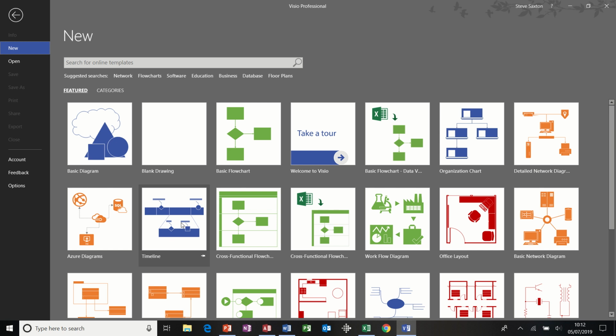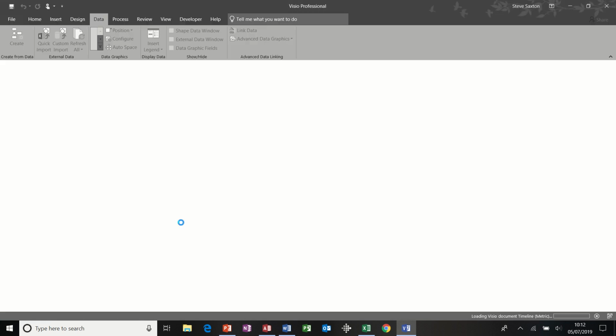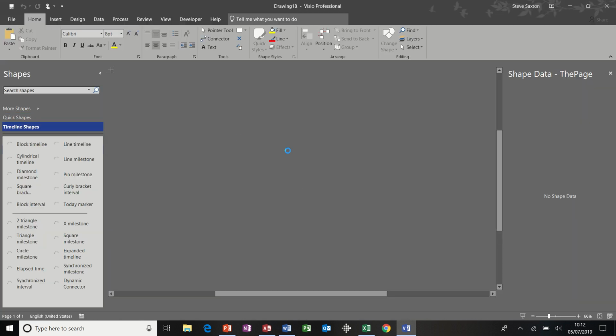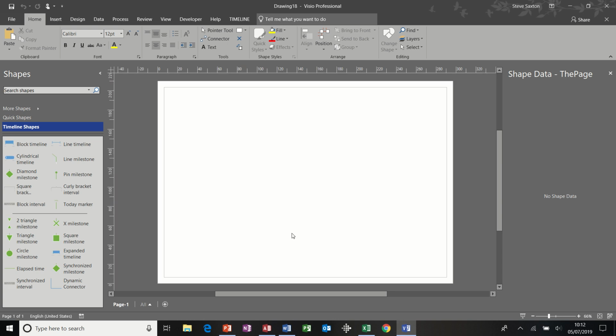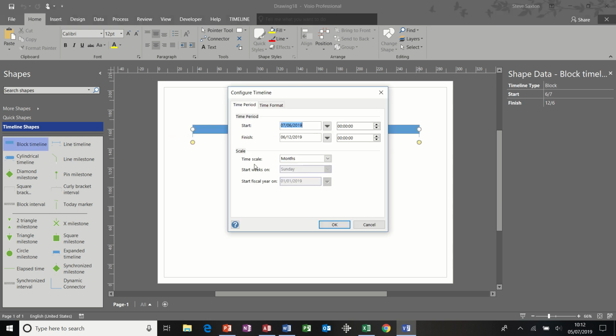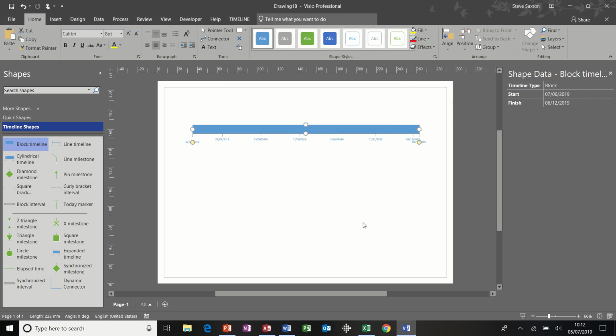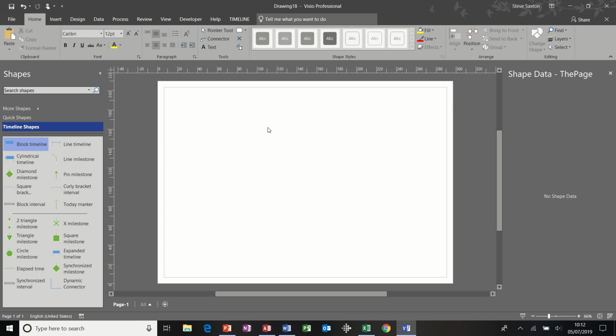First of all, a timeline. So I'm going to double click on timeline and create first of all a blank timeline. Normally to create a timeline you just drag the block timeline onto the screen and configure this information. But in this example, I want to bring information from an external source, and the external source is going to be a Microsoft project file.